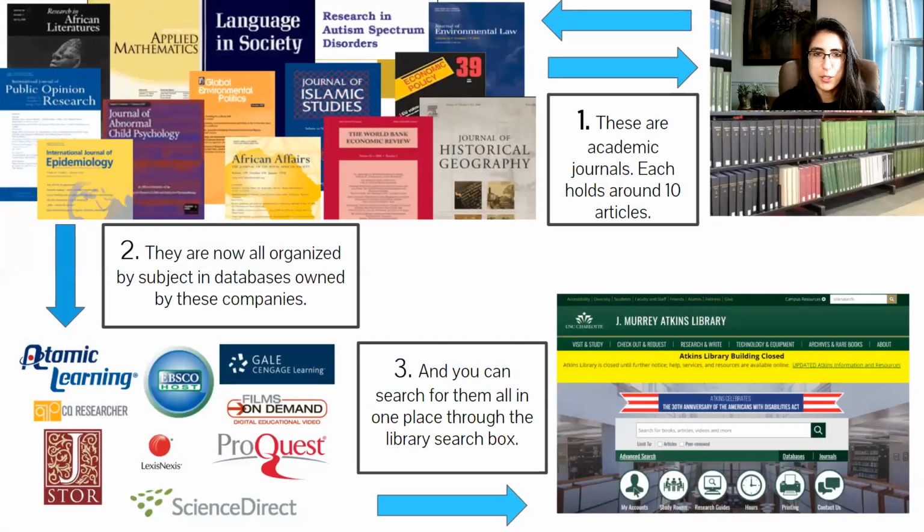So please do not mind this busy slide. I'm going to walk you through it. If you look at the top with these blue arrows, these are academic journals, and they hold articles. Each of these journals holds about 10 or so articles. On the top left, this is the cover of what a journal would look like. You can see they have all different titles.